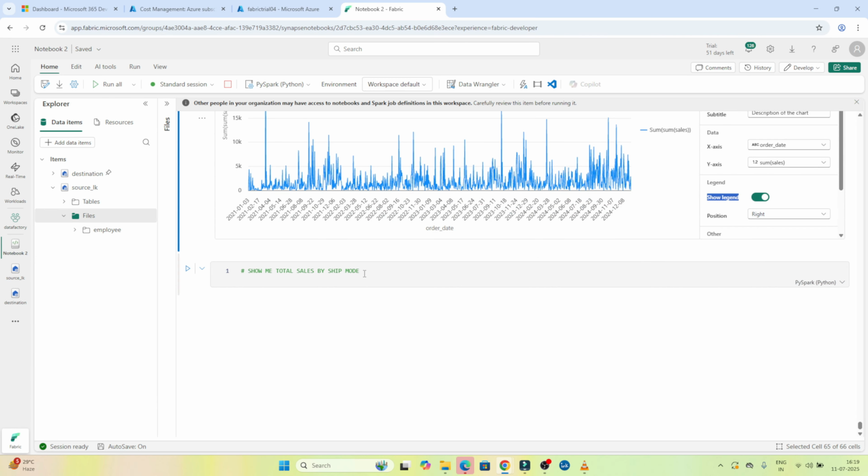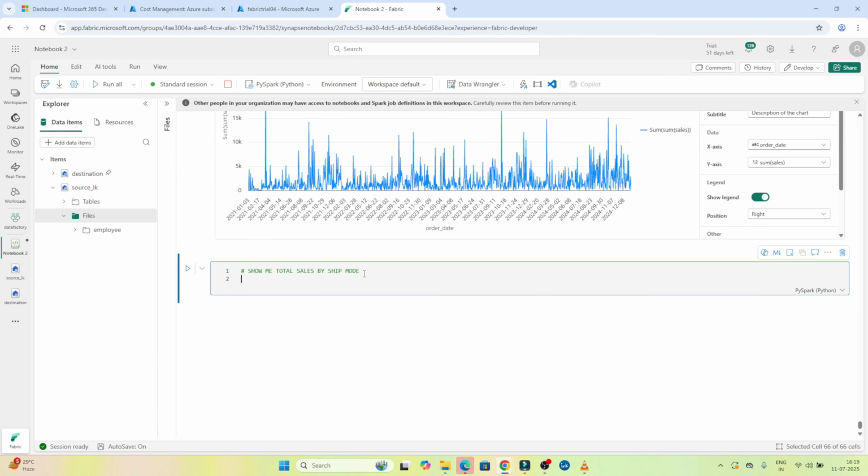Show me the total sales by ship mode. So suppose I want to show the total sales by ship mode. What do I have to write? Select sum of sales, ship mode, from superstore, group by ship mode. And if I execute this, let me remove this.